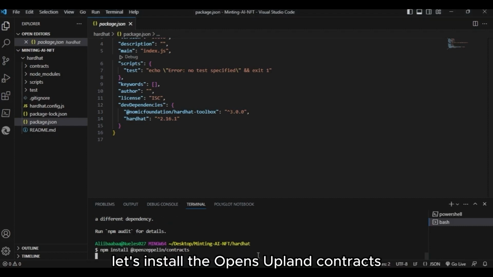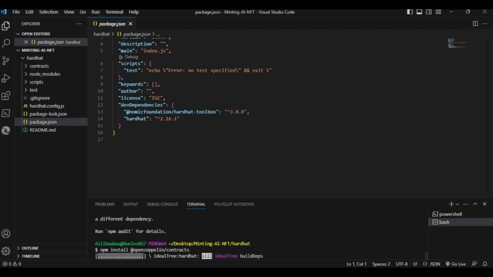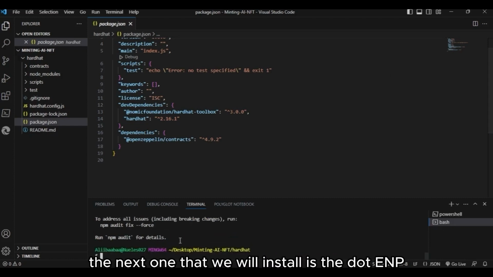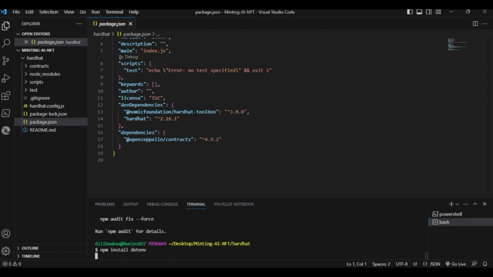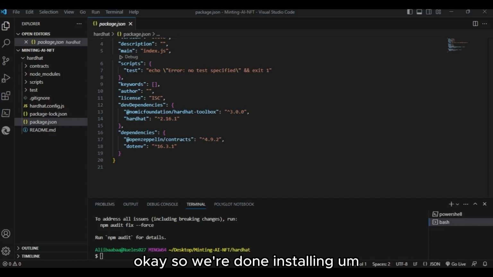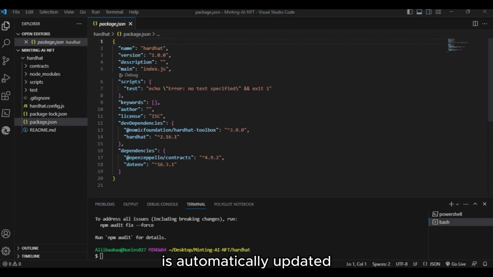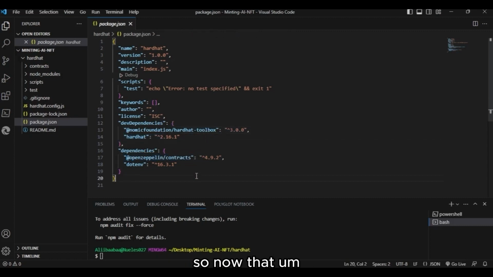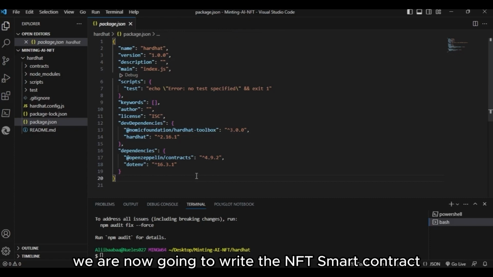Let's also install the other dependencies that are required for this project. Let's install the OpenZeppelin contracts. Okay, and then the next one that we will install is the .env. Okay, so we're done installing all the dependencies that we will need. You can also see here that the package.json is automatically updated. And we can see here the things that we've just installed, the .env, OpenZeppelin, the Hardhat, and the Nomic Foundation toolbox.